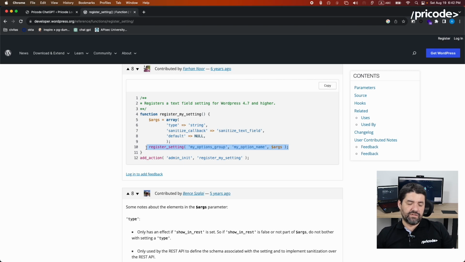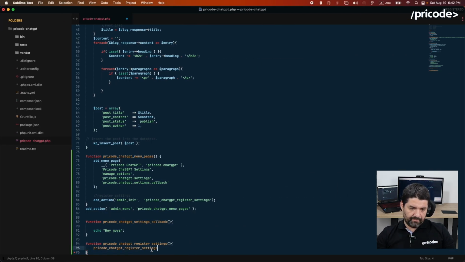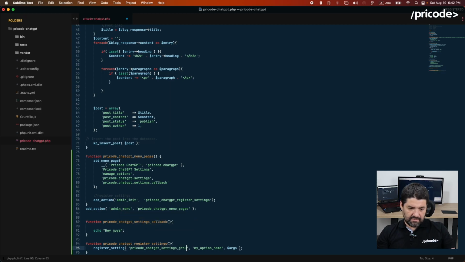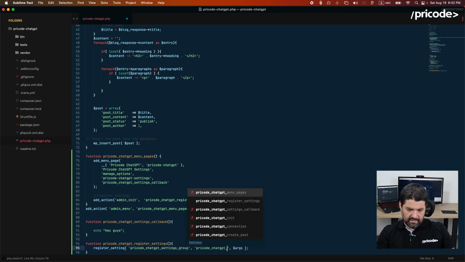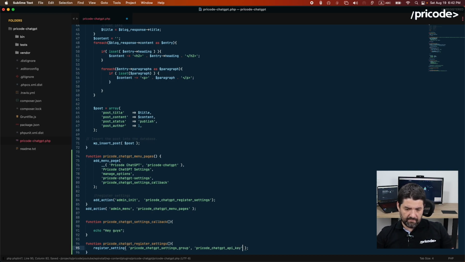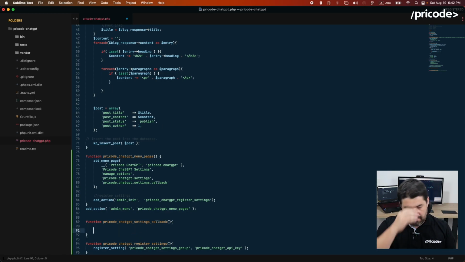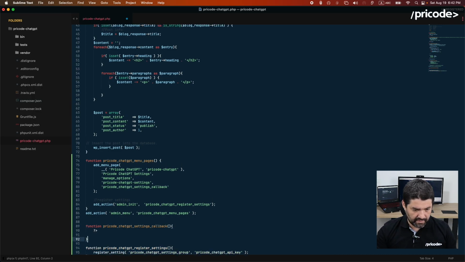This is the one. Okay, so in the settings, you need to set up a group. And for that group, we're going to set up an option for it. I'm going to set up the setting, Prico ChatGPT settings group. Okay, and we are going to then use Prico ChatGPT API key. Okay, no args for now, and we should then set up that one. So in this we need to then create. Okay, so if we are good here, let me add something here.